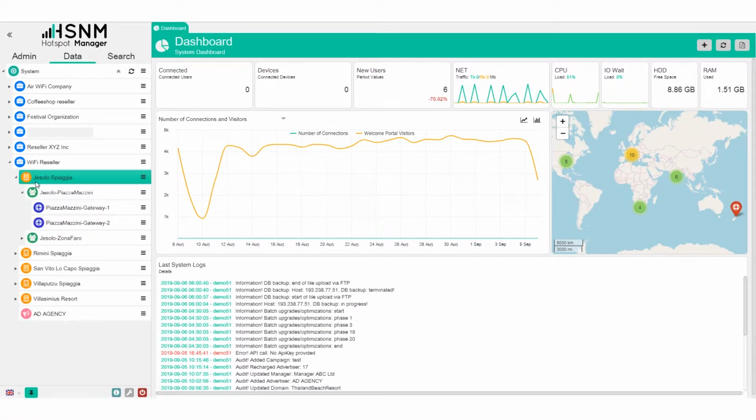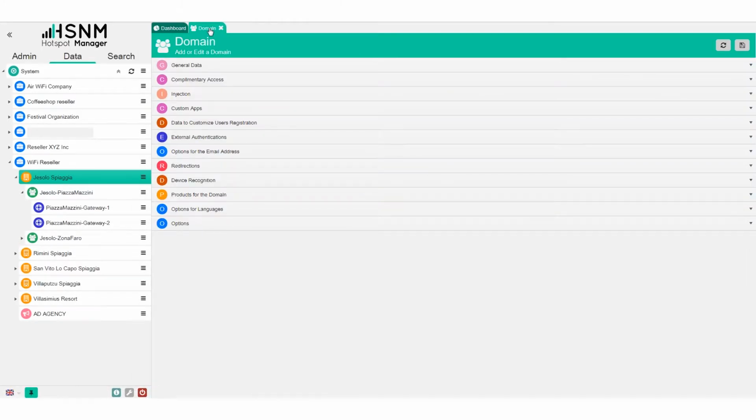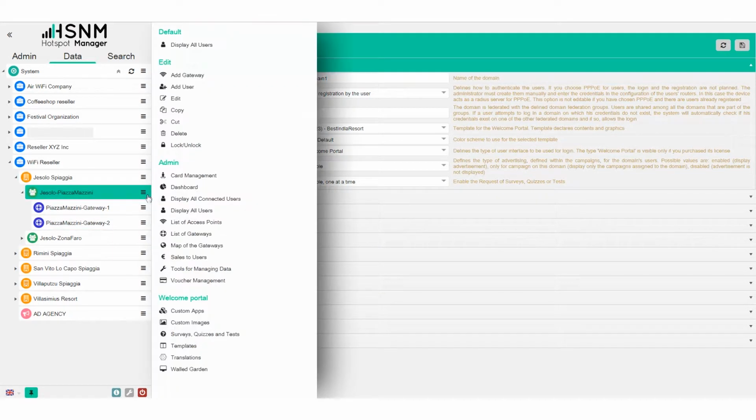So this is the structure that we have. Now I will explain it to you in detail. We have the reseller, we have the manager, and then we have the domain. The domain is a group of common features for the gateway. For the moment, we just click on the context menu and we add the domain. The domain is the most important part of the system, but we will see this in a few minutes. For the moment, you just create a domain, you set up a name that you want, and then you are ready to add the gateway.